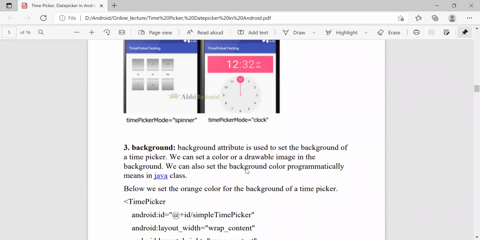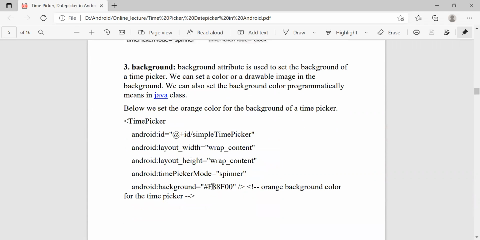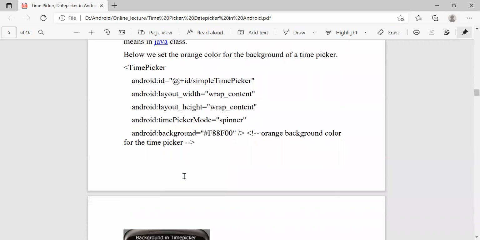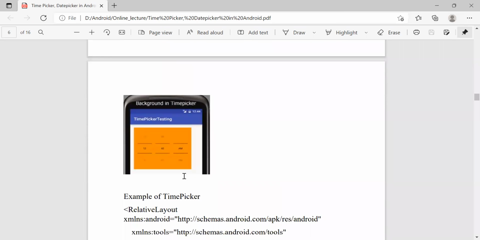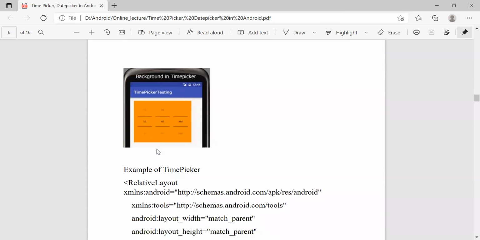Then background is used to set the background color. Here we set the color for the time picker to orange. Other attributes are the same as before: ID, width and height. Its mode is spinner, and the output looks like this, in orange color, spinner mode and AM PM format.